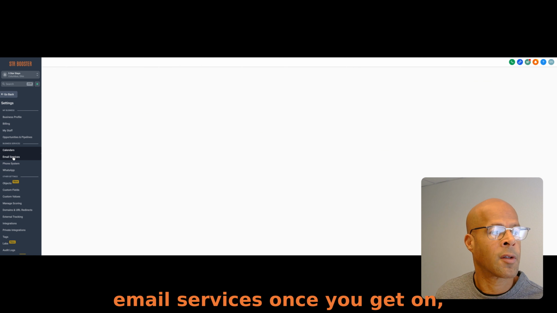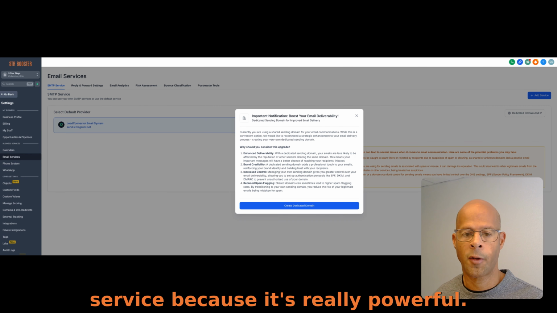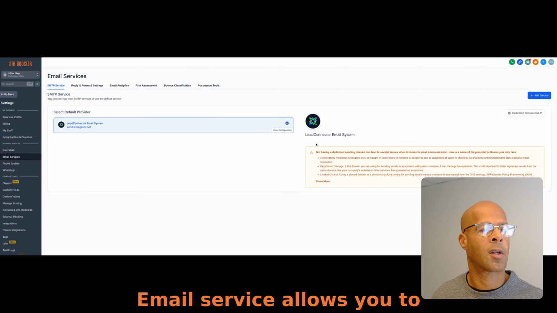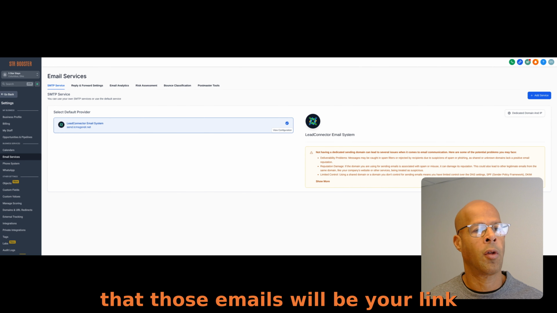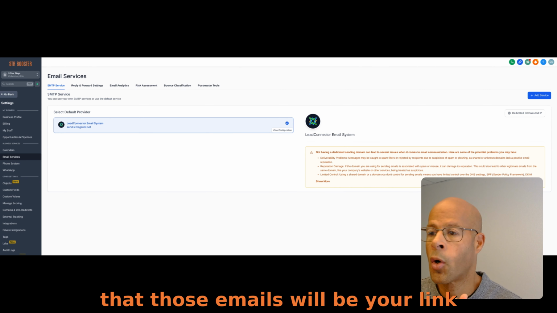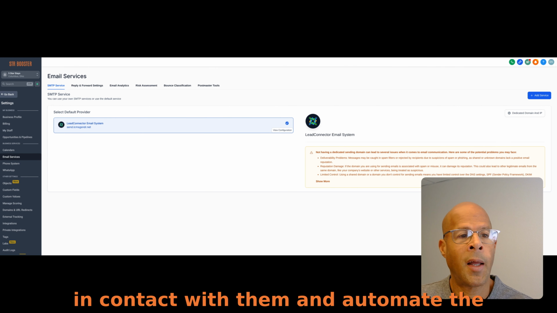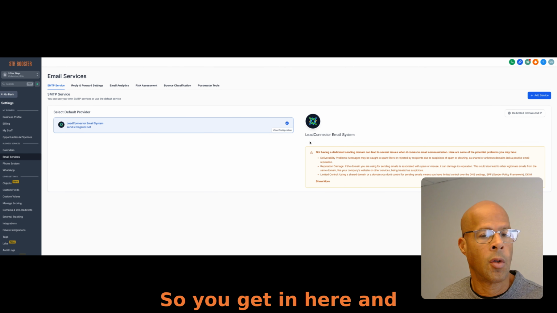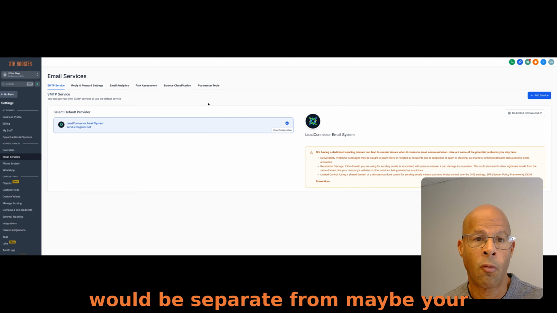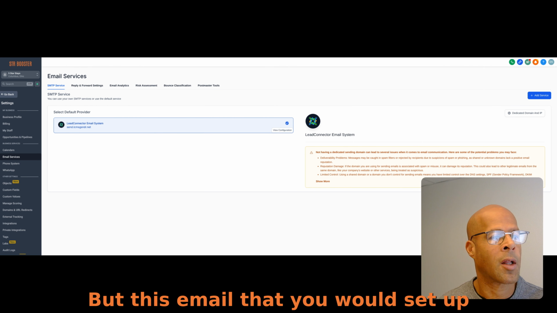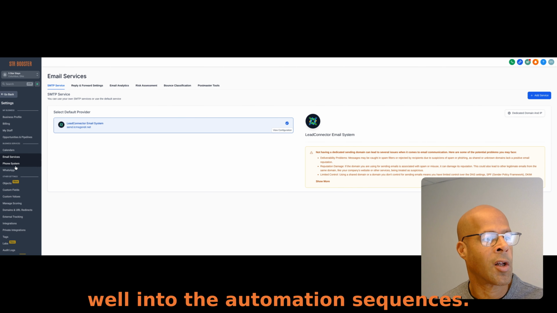So email services, once you get on GoHighLevel, you want to get into the email service because it's really powerful. Email service allows you to send emails from a secure server, and those emails will be your link towards your ideal guests and keep you in contact with them and automate the whole sequence of it. So you get in here and you can easily set up your email, which would be separate from maybe your regular email that you do day-to-day business with. But this email that you would set up would be specifically for marketing purposes, and it will integrate well into the automation sequences.